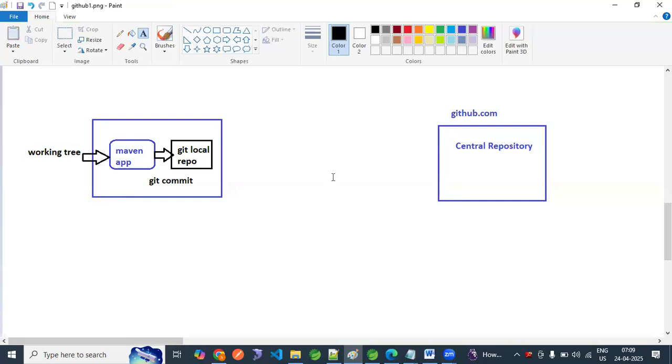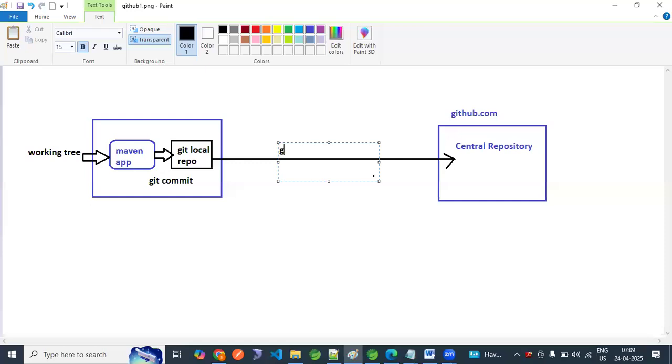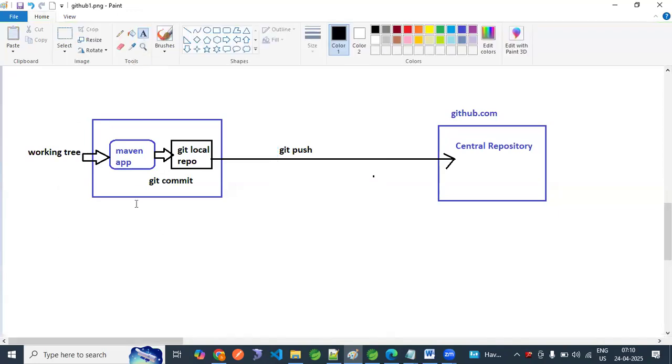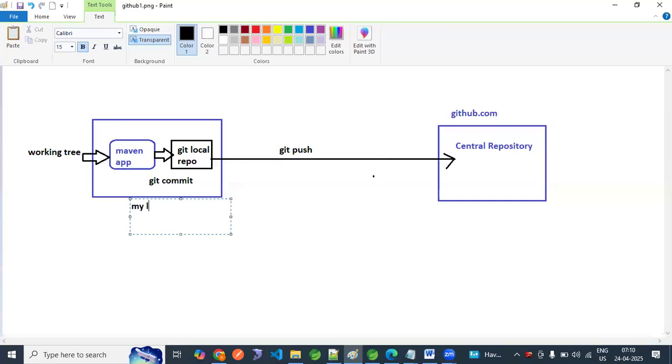From the working tree, we first move the code to the Git local repository. Then, after that, we move this code to the Git central repository by using git push. Now, this is your laptop. You understand, right? This is what we did yesterday.